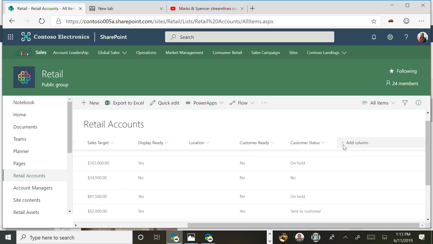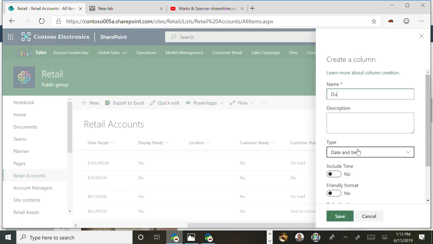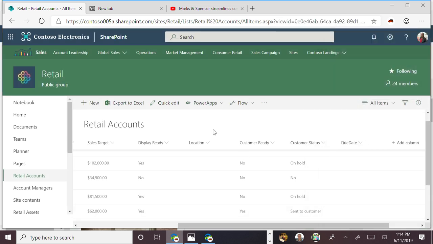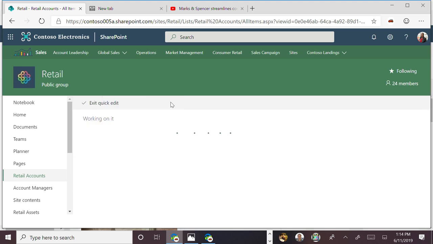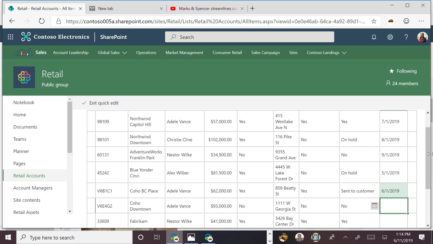Let's add a column to it. Let's call this one due date. And it's going to be date time. Save it like that. And I'll jump into quick edit. So now that I have a new column, 7-1, 8-1, 9-1, 5-1, 6-1, etc., etc.